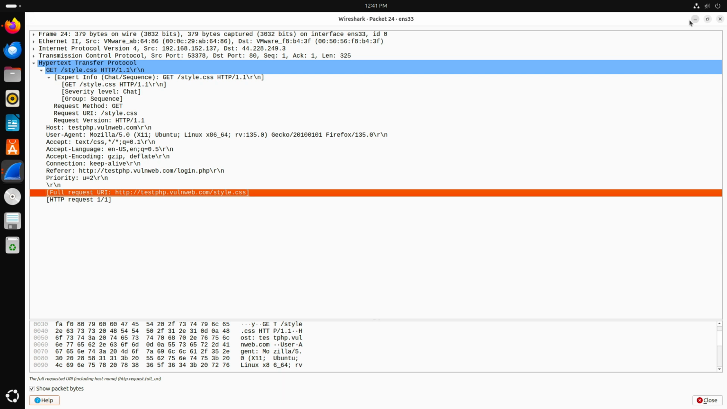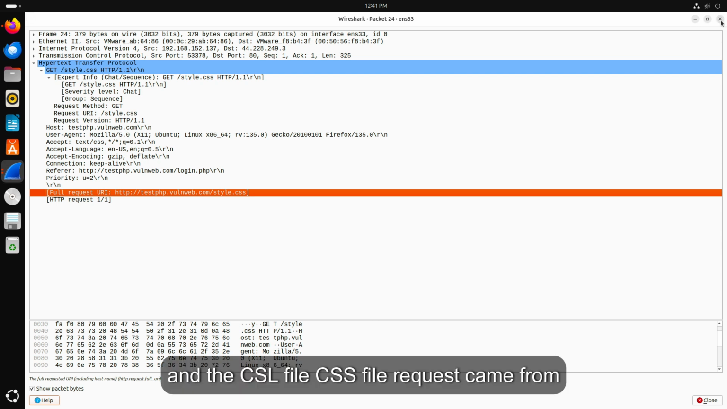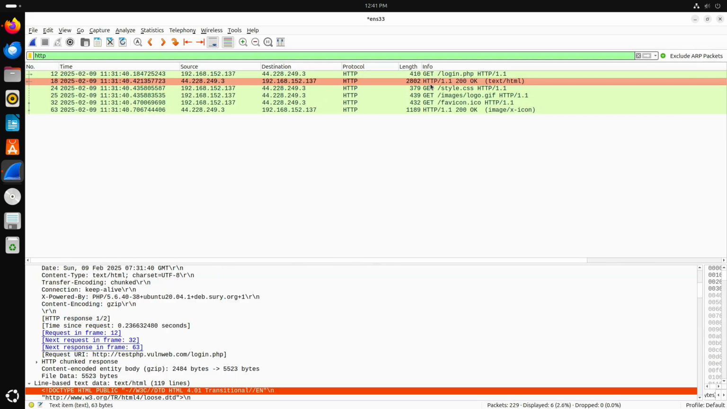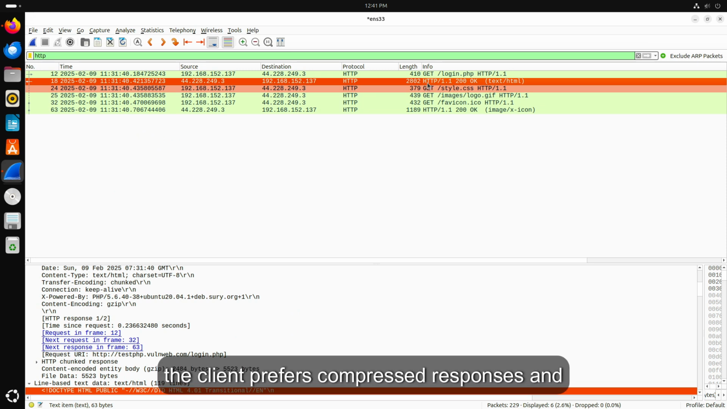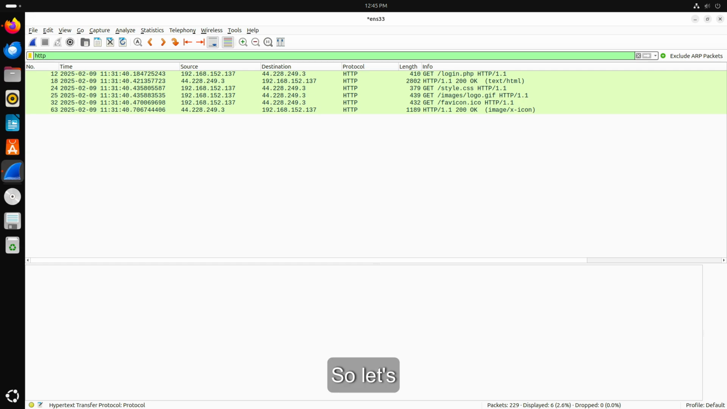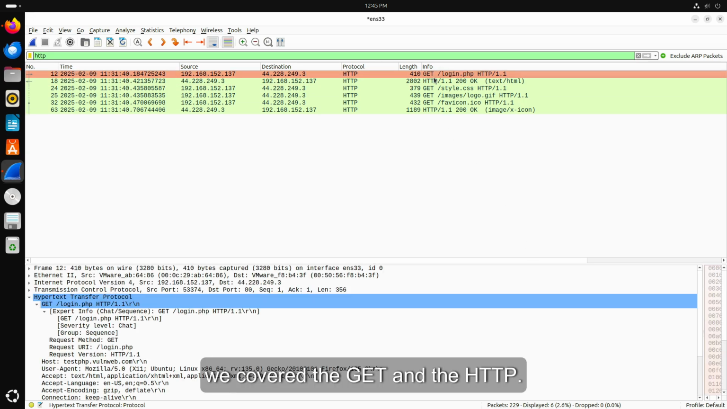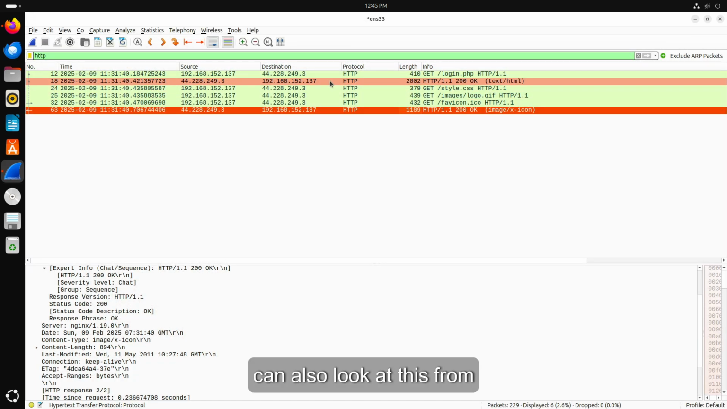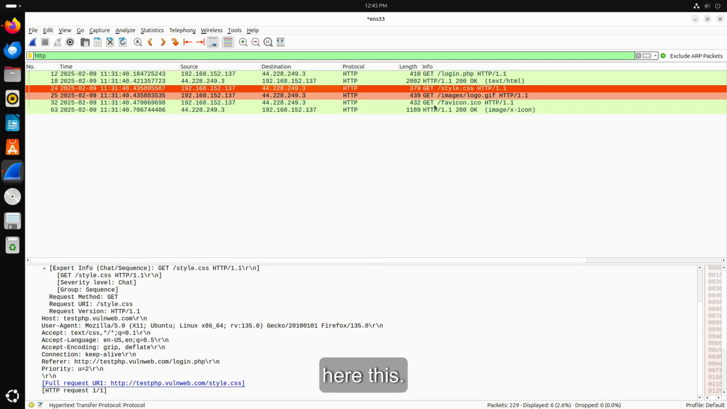The client browser sent detailed information about its capabilities, and the CSS file request came from the login page, which loaded here after getting this here. So the client prefers compressed responses, and the user agent header reveals the operating system and browser, which could be used for fingerprinting users. So we covered the GET and the HTTP, so let's quickly look at these packets as well. And we can also look at this from here, this chain.